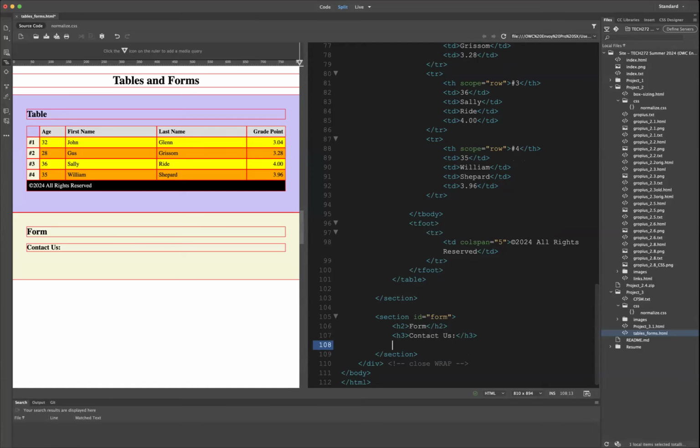So the box that's going to exist around the form elements, form. And then we're going to create an action equals mailto sample at sample.com. And the method we're going to use is called post.